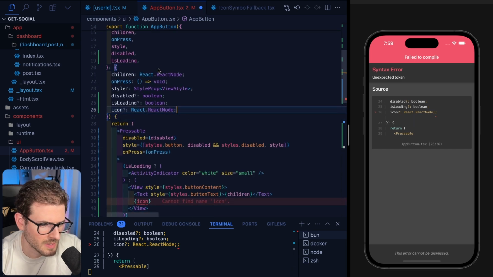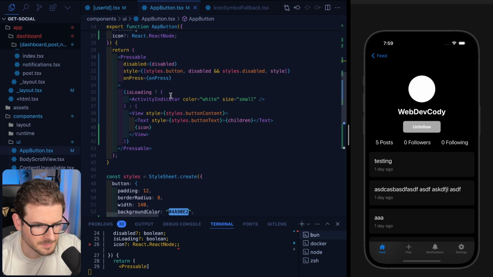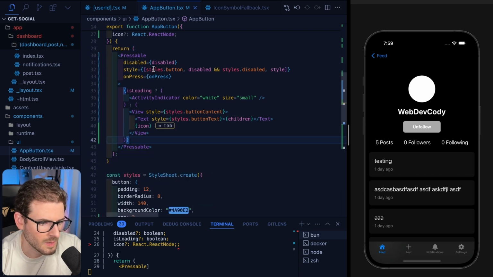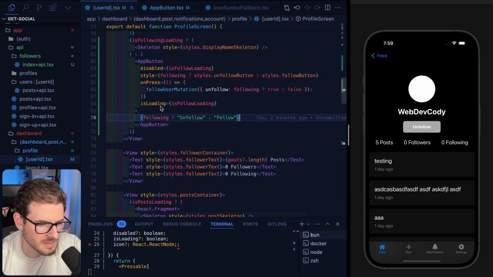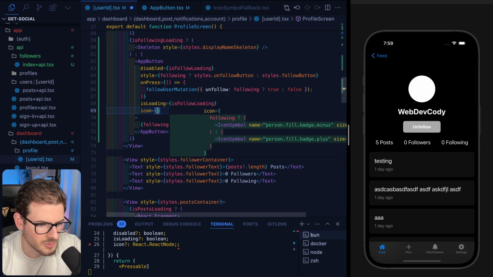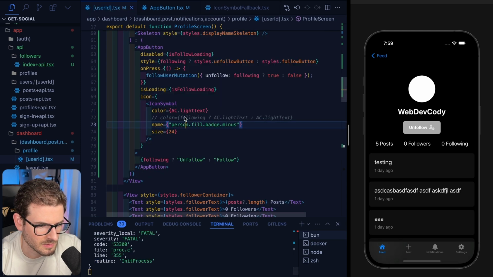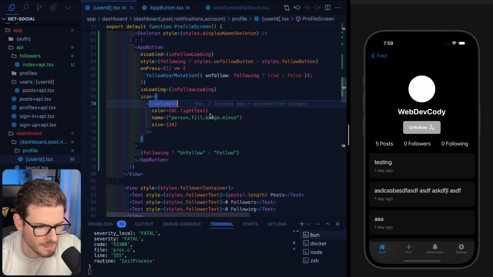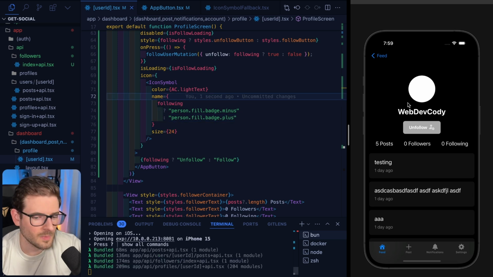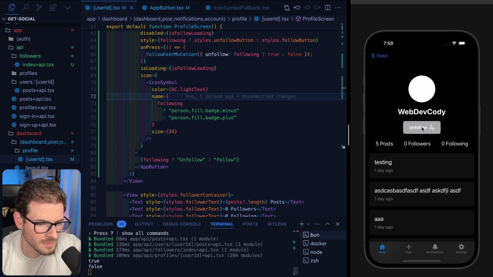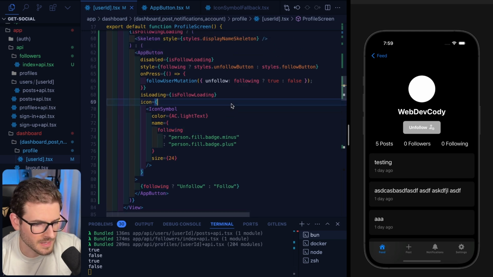And then we'll make sure that we import it here. And then on the button itself, we could just say icon is equal to, and then we'll pass in that icon symbol. Let's try this. Unfollow, and then I can follow it. Unfollow, and then I can follow. Okay. Finally, I think this is working good.